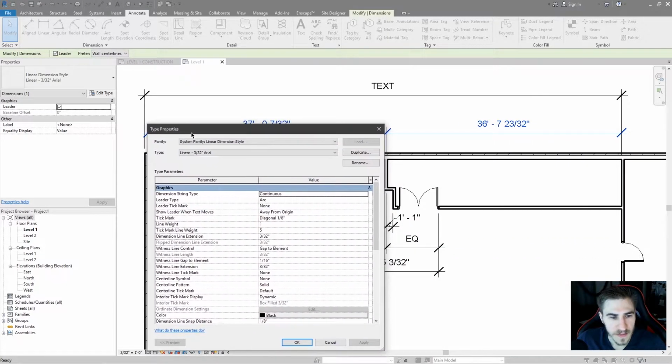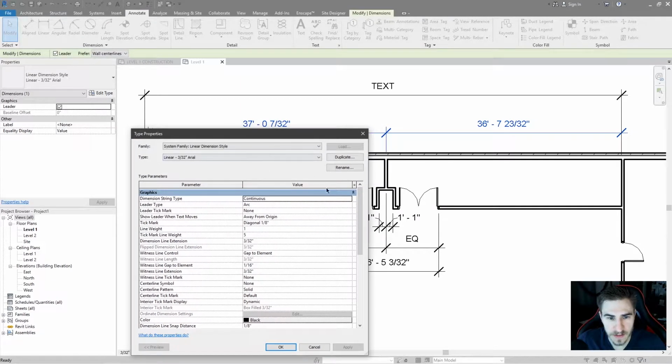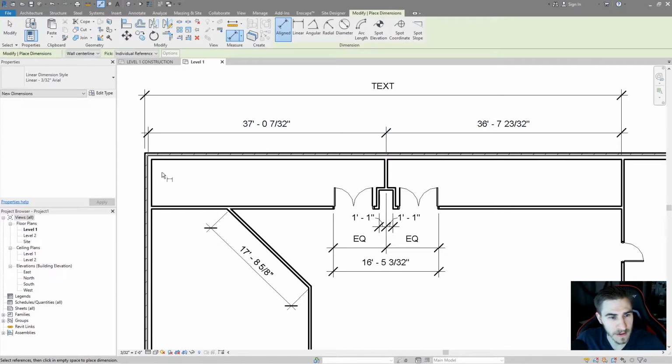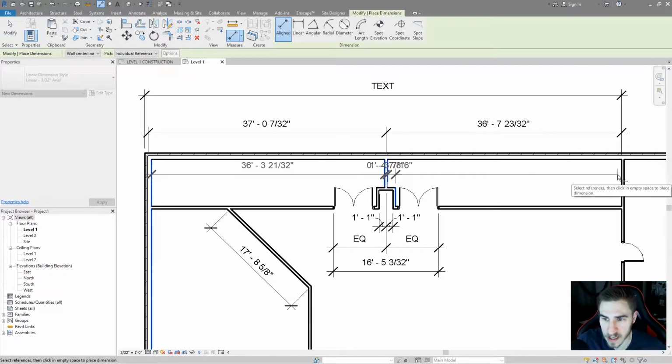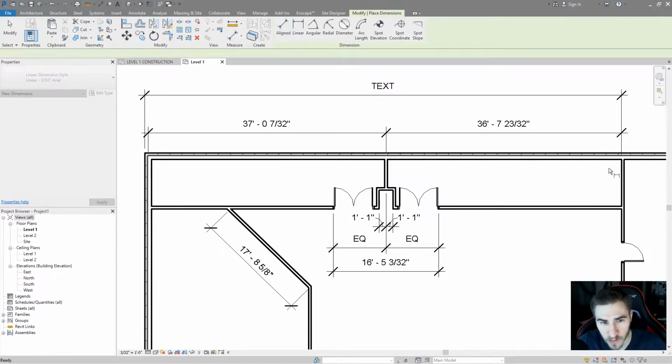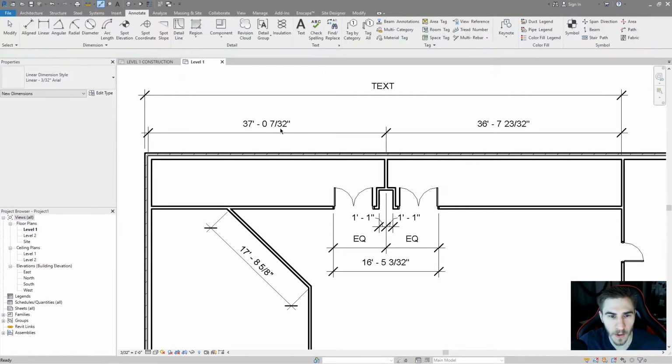So right now the dimension string type is continuous, and by continuous it means I can continue to draw sections of dimension strings. So if I go to aligned and I tab to the finish face there, I am now prompted to continue this, and at this point I'll select that, and now I have the same dimension string that I can continue to add pieces to. I could take this to infinity. I can have one long dimension string that covers the entire length of the drawing, and that's perfect.